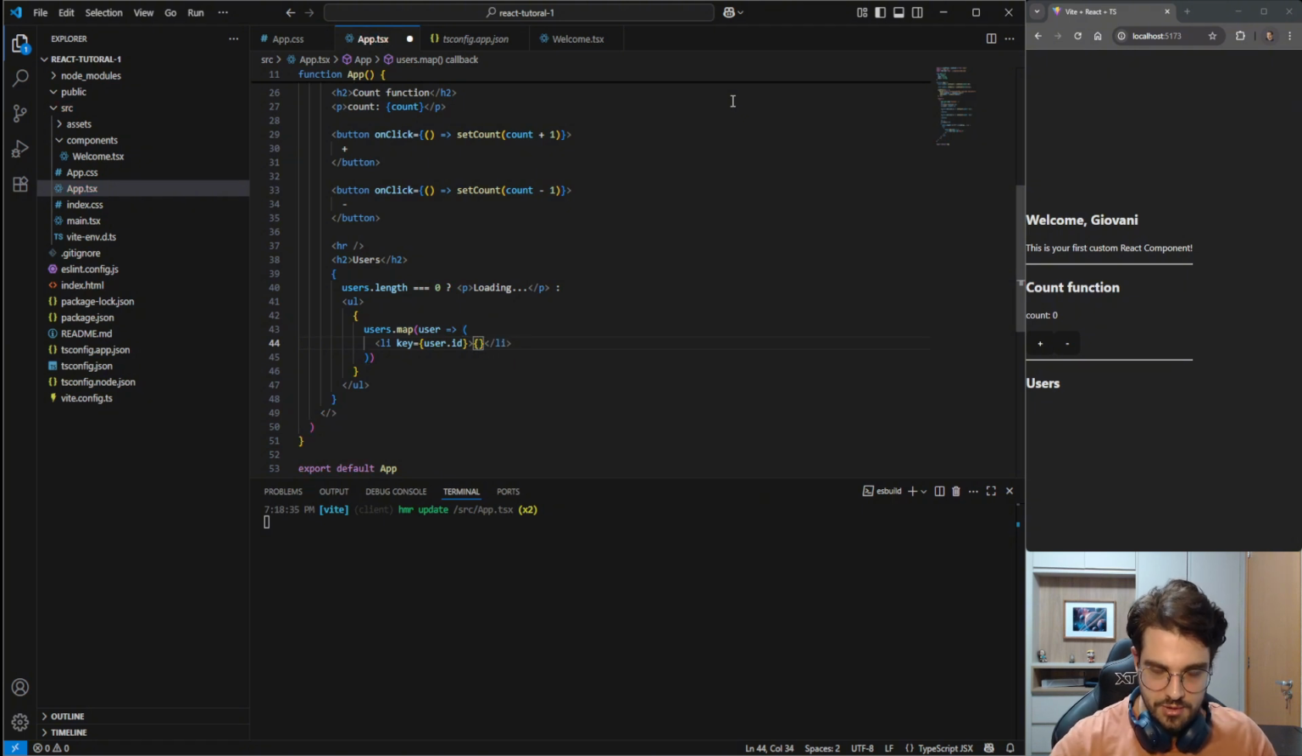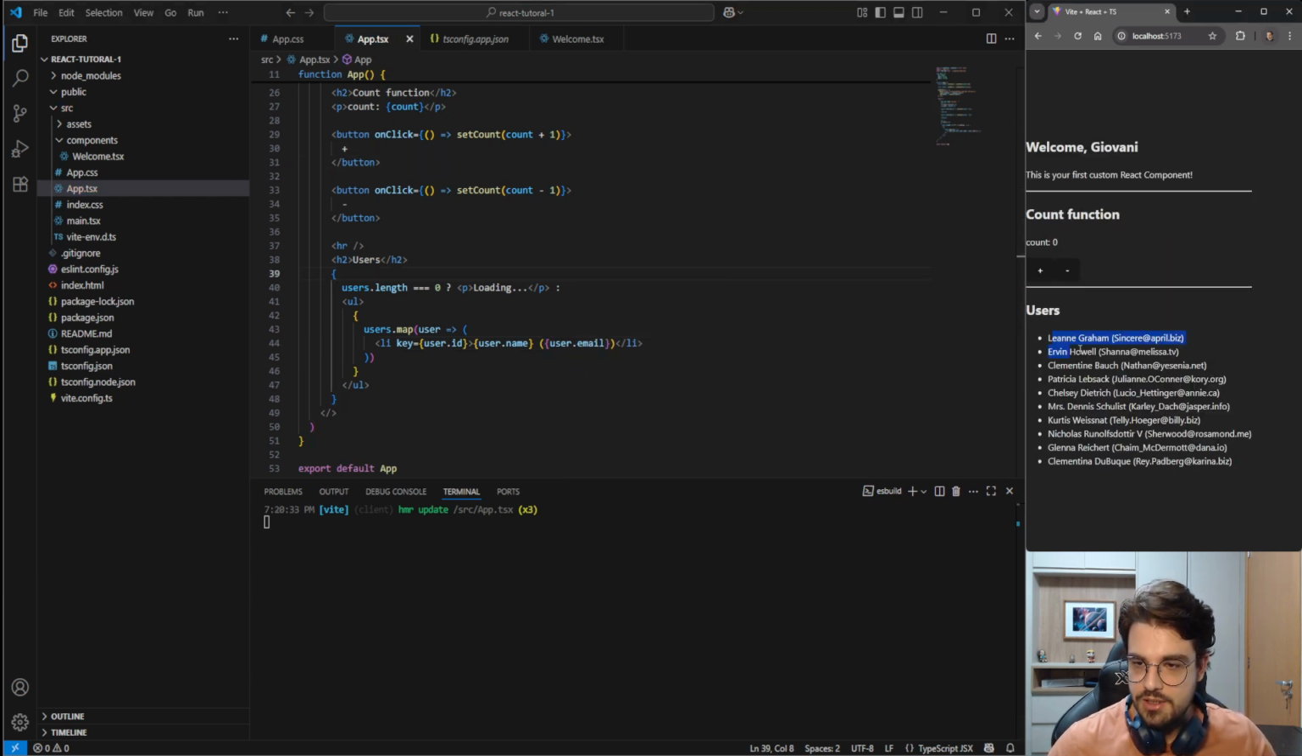Let's put the JavaScript code. I can set user.name. And inside the parentheses, we get user.mail. Okay, it fetched the users. So as I said, we can just put toLowerCase here, and we will get lowercase.